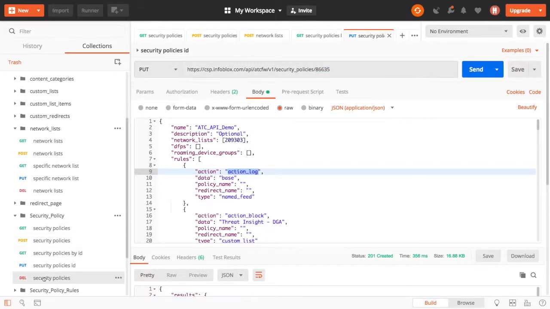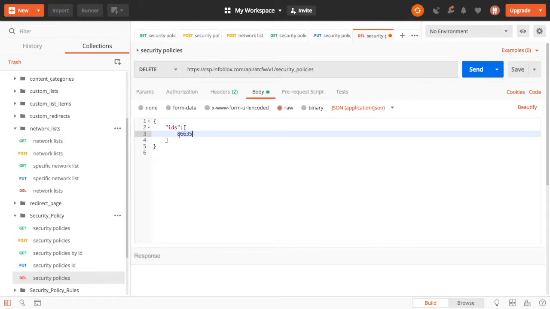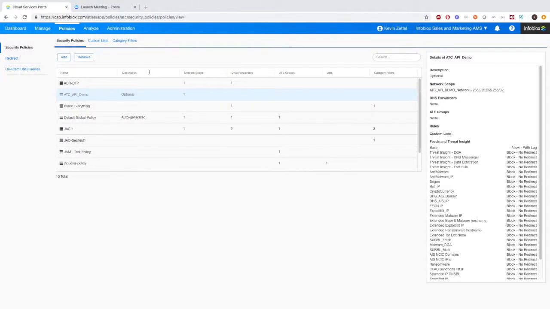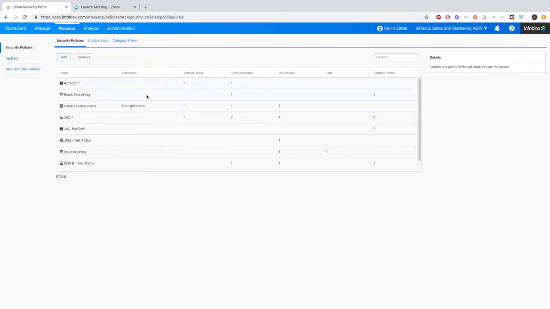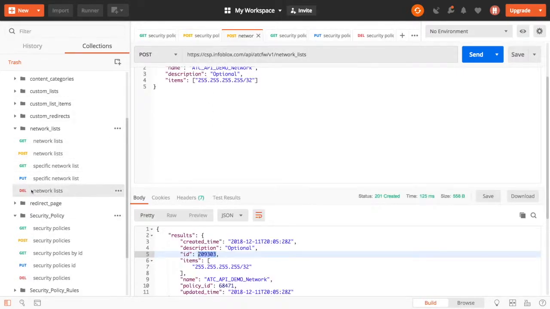Finally, with the DELETE request, we're able to delete specific security policy lists by inserting the IDs we want deleted. And when we go to the portal, we can see that the security policy was deleted. For this next part, I'm simply deleting the network list that we created to attach to the security policy.